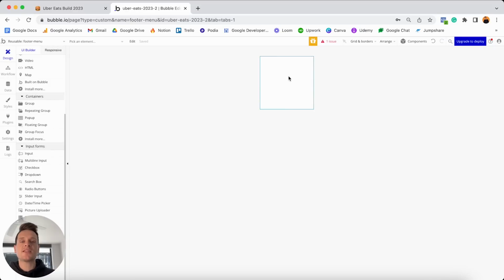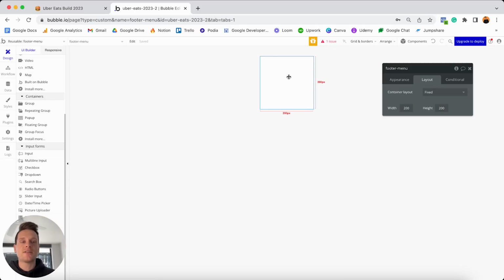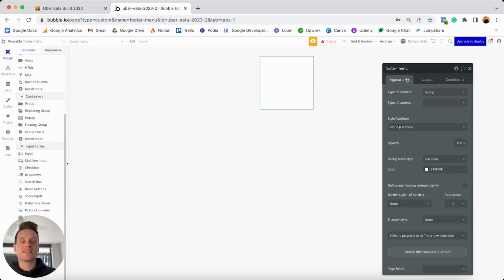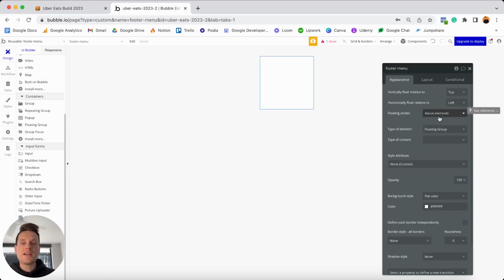Now, when it comes to this footer menu, the process of building this out is going to be much the same as creating our header menu. In fact, I think it's actually going to be much simpler. But one thing I should just highlight is that if I double click on this page and head over to my appearance tab, instead of using a group element, we're going to use what's known as a floating group. And the reason for this is because in Bubble, a floating group and a normal group are two separate things.